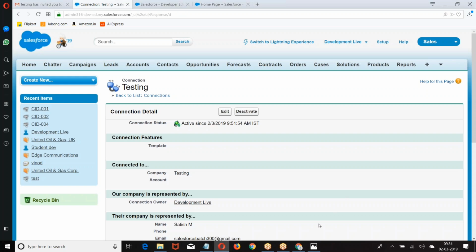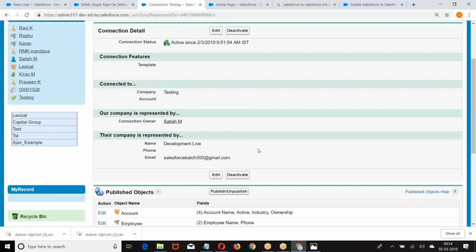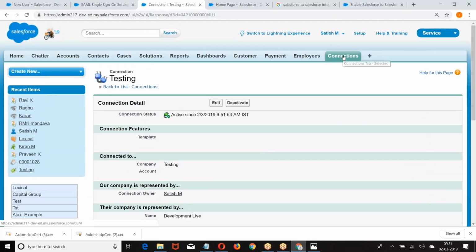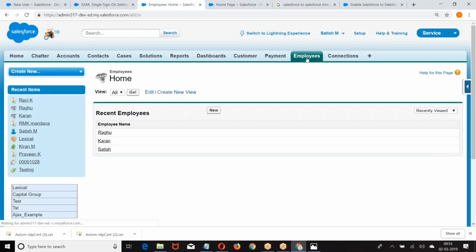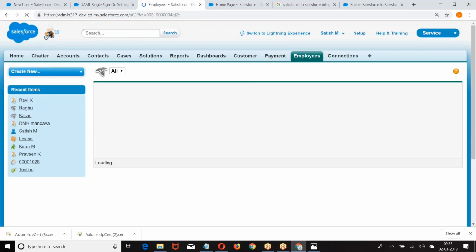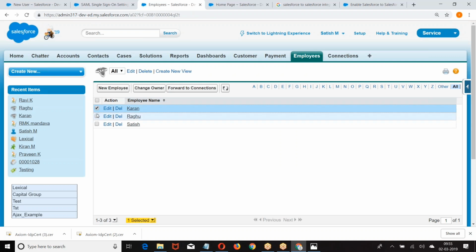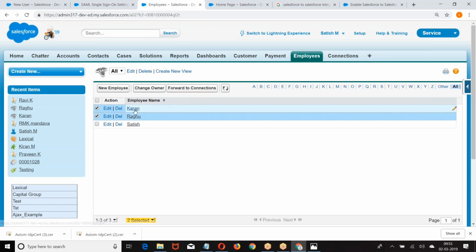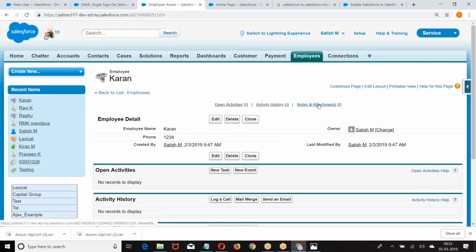This is how we create it. Then what do these people do? They want to go for a mass sharing or a single sharing. If they want to go for a mass sharing, go to that tab or select forward to. No, they don't want to share it mass. One record they want to share.